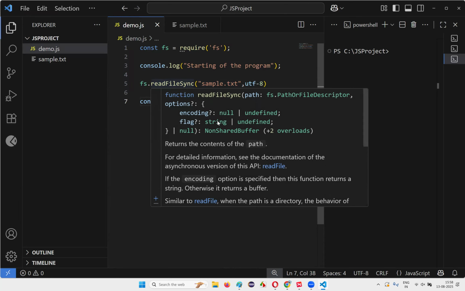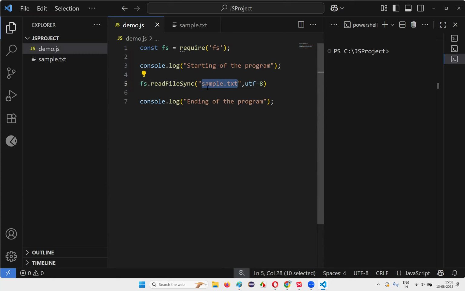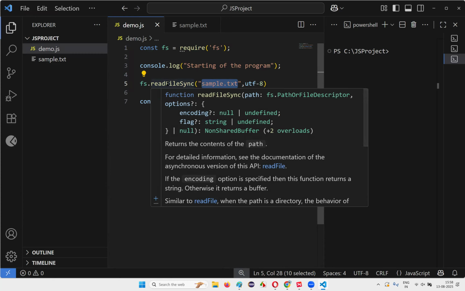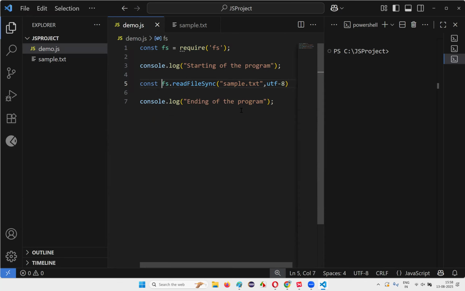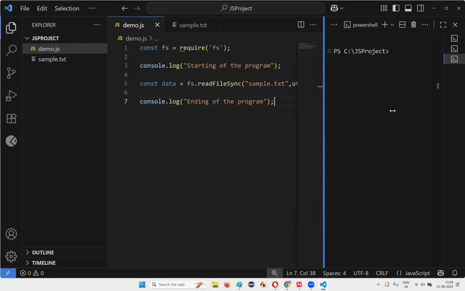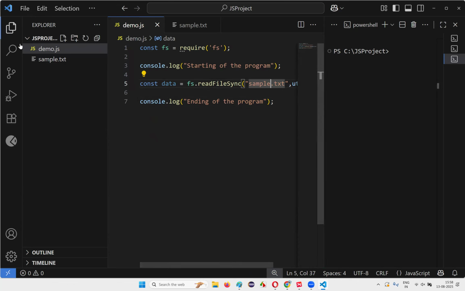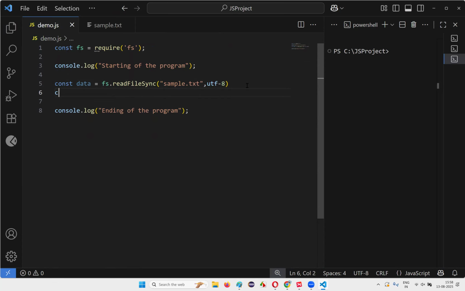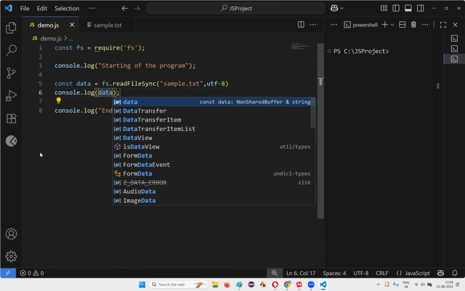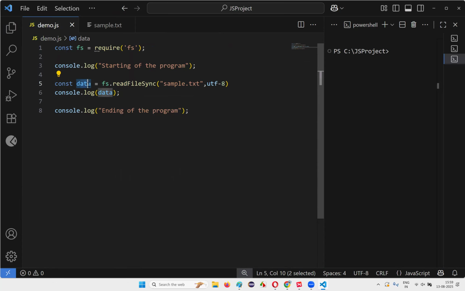Now hold the mouse on this, and this particular function should return you the data that is there in the file. Whatever text is there in the file will be read by this and returned back. So I'll write const data is equal to. Now I would like to print it out, once it has read. Console.log data, I'll say.